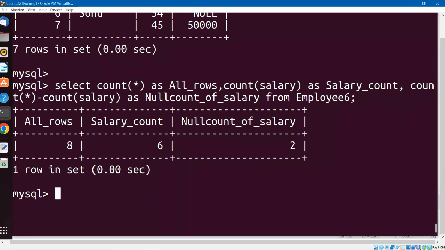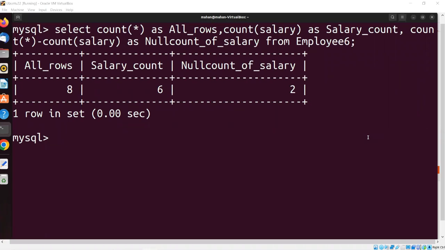by using an arithmetic expression. So count star minus count salary. I am naming that as null count salary. So this is one way of counting the null values. You can also directly count with the where condition. That also can be done. So this is one way of counting the total number of null values in a particular column.